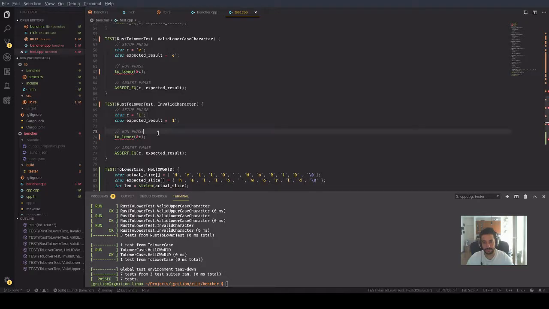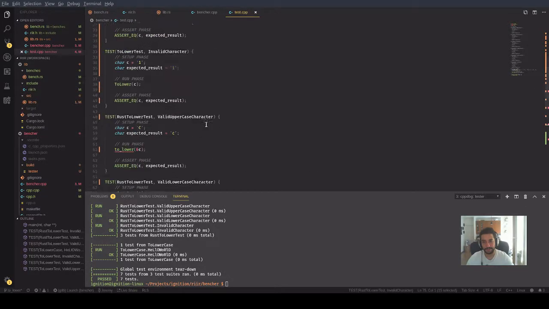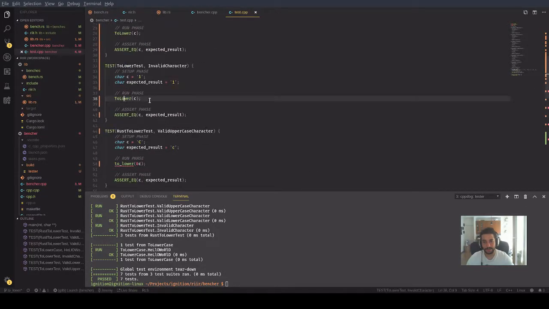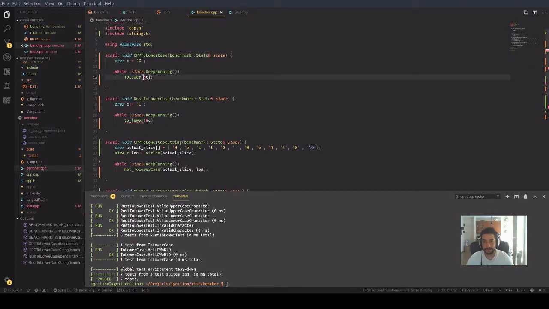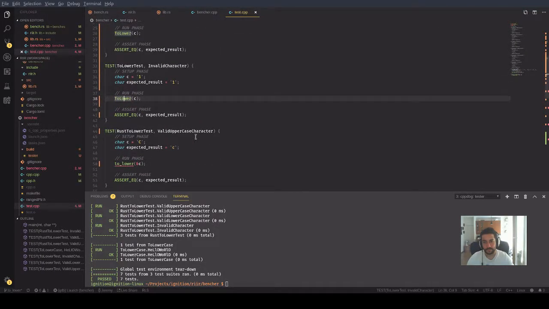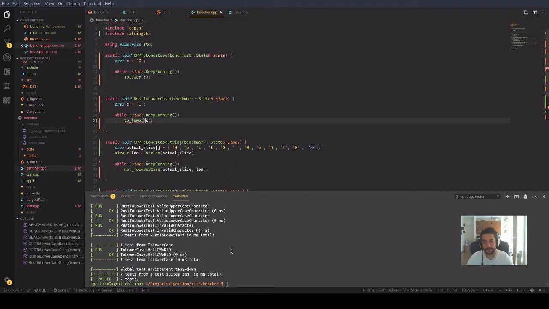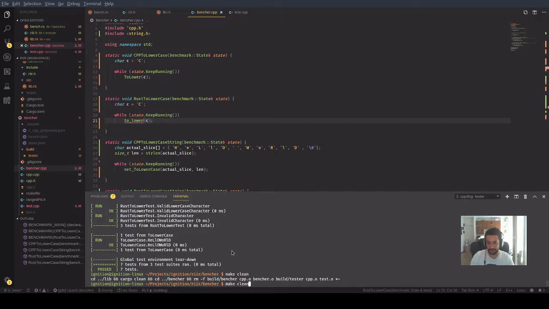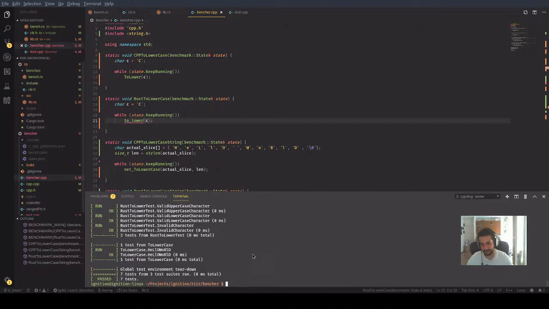Char C equals 1, ToLower C. Char C equals C, ToLower C. That's pretty weird because I don't have the same interface on both sides. So I might wanna have a look at it later.